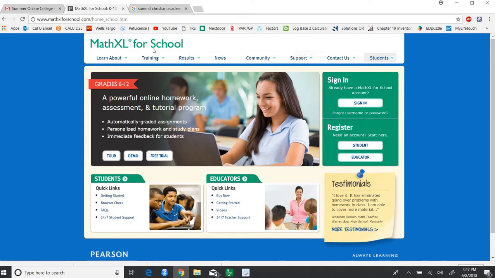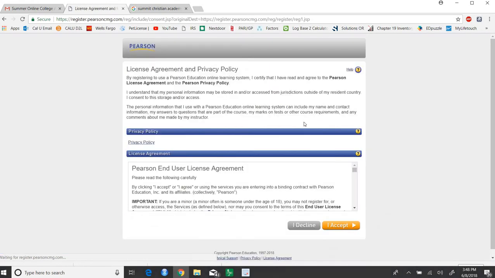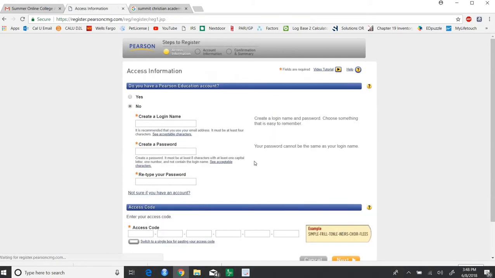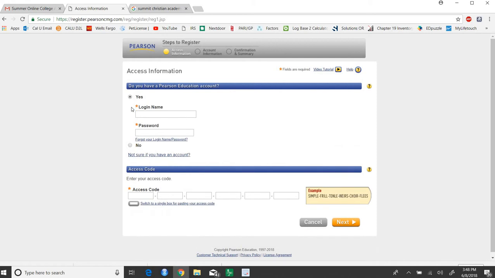If you've never used this program before, you're going to start with Register as a student right here. So we're going to say student, and then here's the first page, which perhaps you can read. I'll just click I accept. Here are the two choices, either yes or no: do you have the account? If you've never used the program before, you're just going to say no.